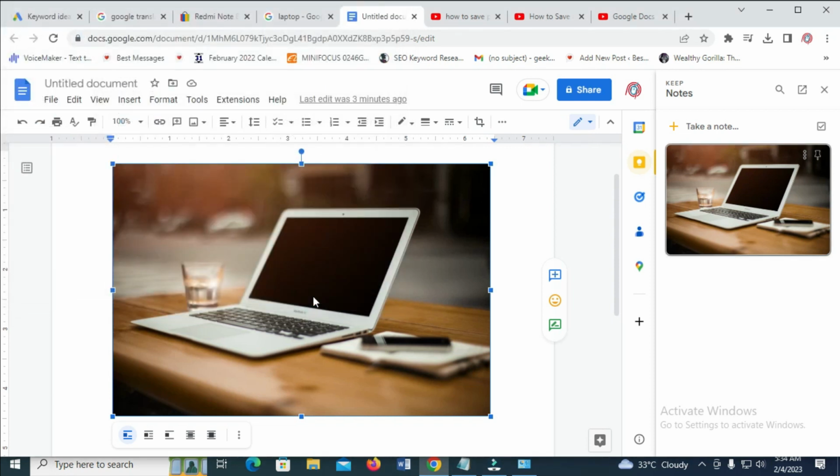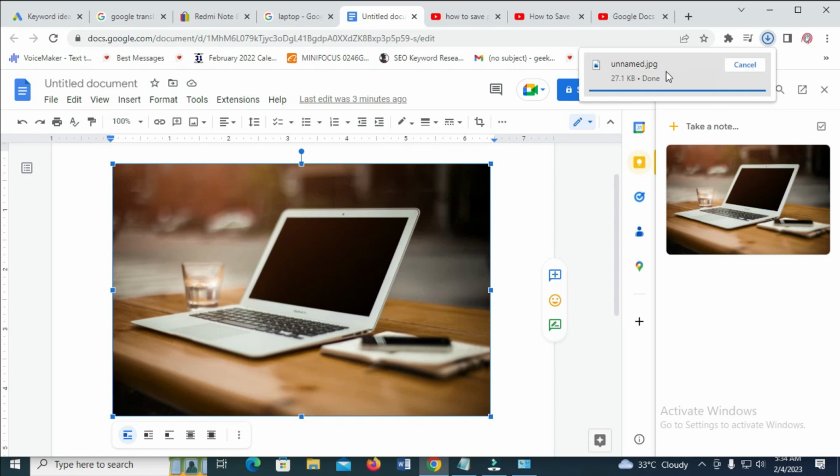Right now, as you can see, the image is downloading. Let's check the top of the screen right here. As you can see, the image has been downloaded. So that was how to do this.